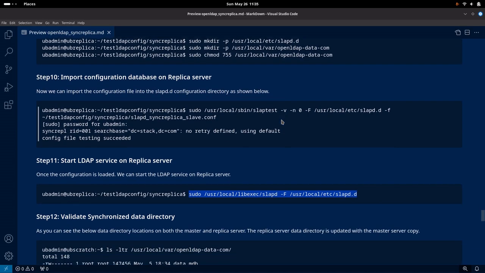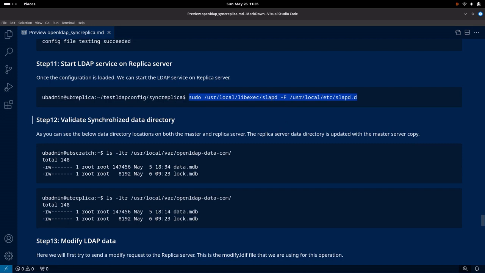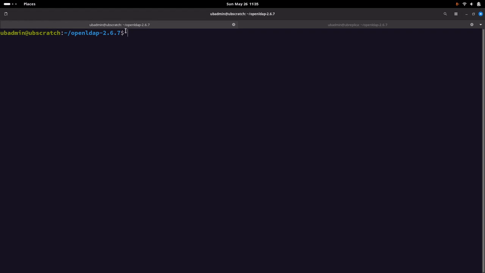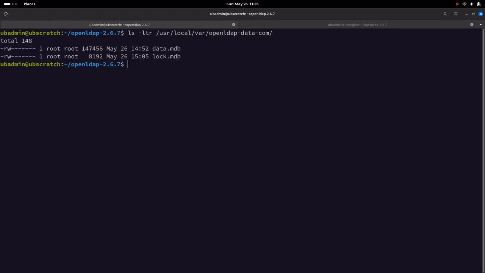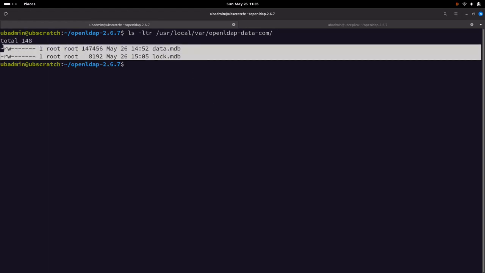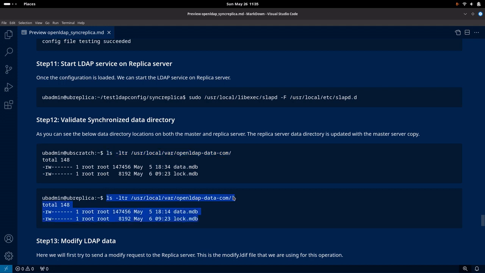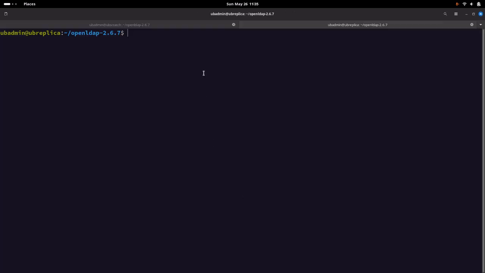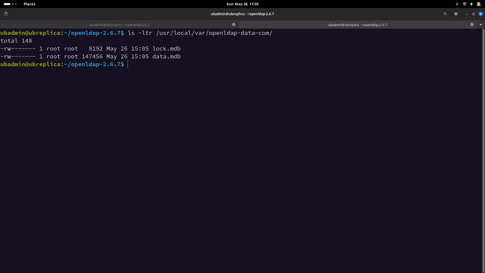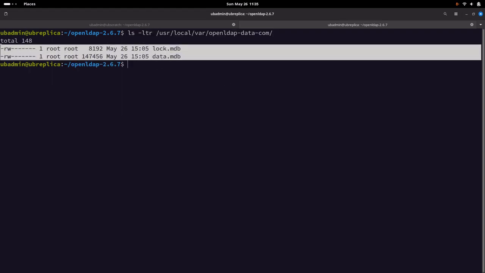Let me clear my screen, and now let us go into our next step, step 12, validate the synchronized data directory. Here, first we will look at the LDAP directory that is available on the master server. Let me go onto the master server and do ls -ltr in the following location. You can see these are the data files that we have on the master server. Now let us see the same location that we have configured on the replica server, and it should be synchronized. As you can see, the data is synchronized from the master server to the replica server.